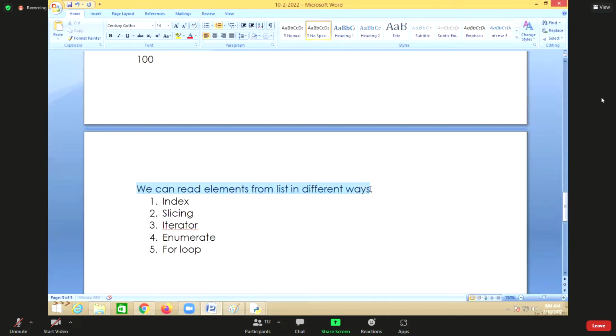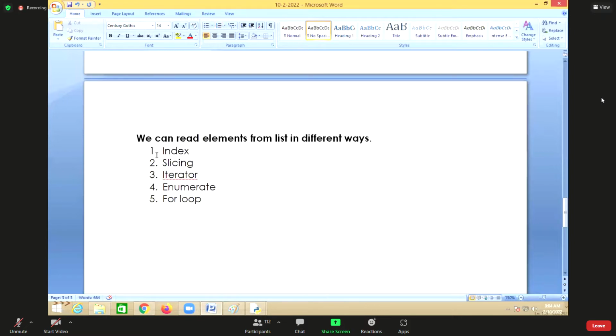How many ways can you read the elements from the list? Different ways are there. You can read the elements from the list in different ways. Using index. Second one is using slicing. Third one is using iterator. Fourth one is using enumerate. Fifth one is using for loop. Okay, already we have seen.